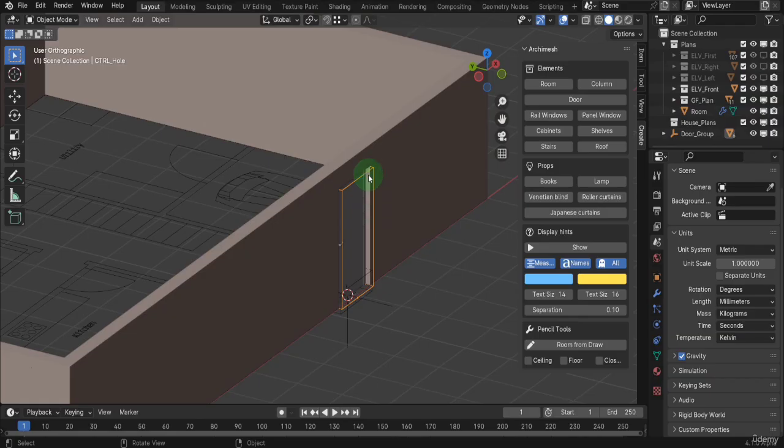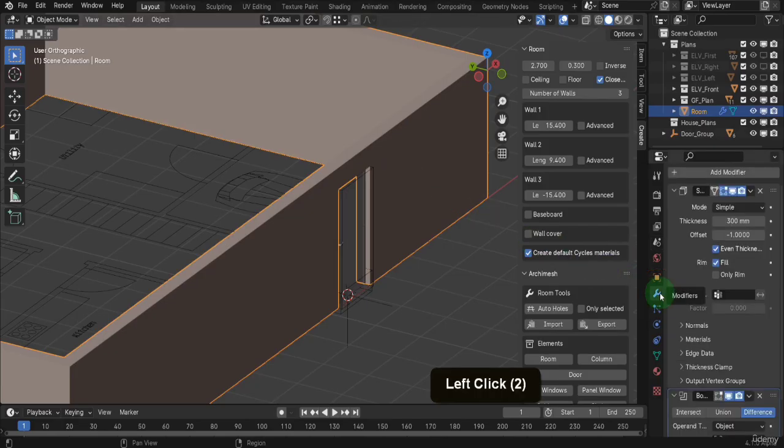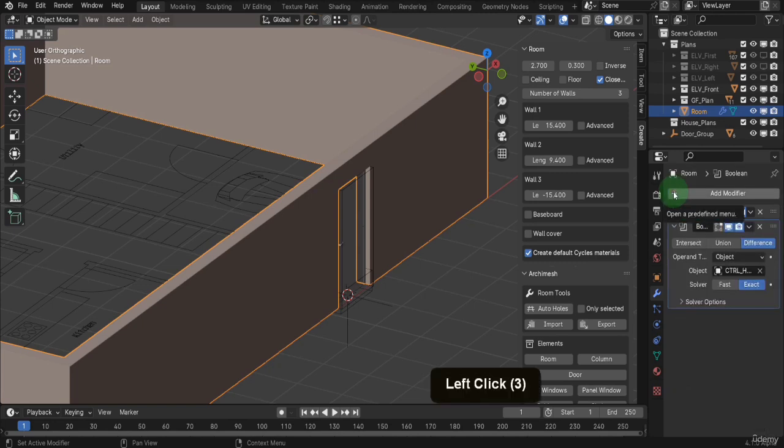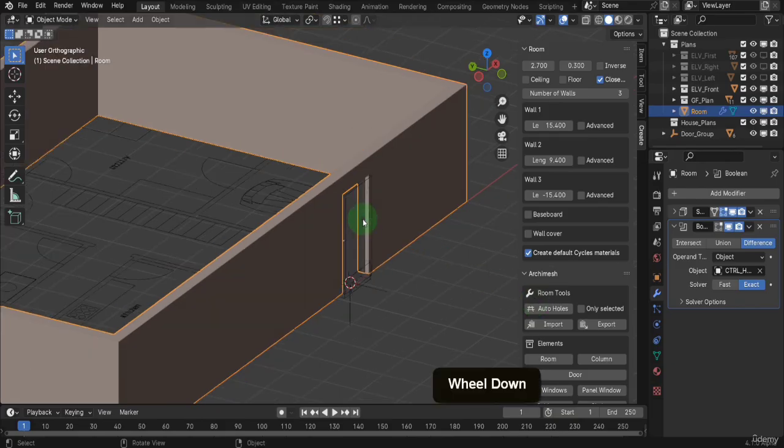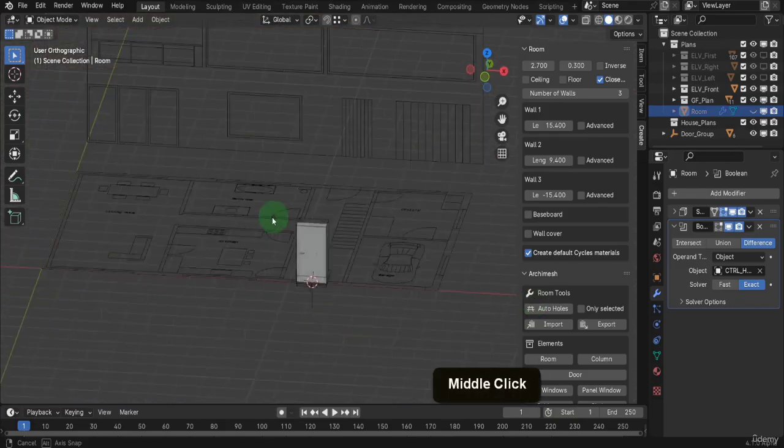What it's essentially doing is adding a Boolean modifier to the wall and using the difference setting to subtract that object. The first modifier here is the solidify modifier, adding the wall thickness. Minimize this. Below then is the Boolean modifier. Switch this on to make the subtraction visible. Let's press H and hide the wall for a moment.